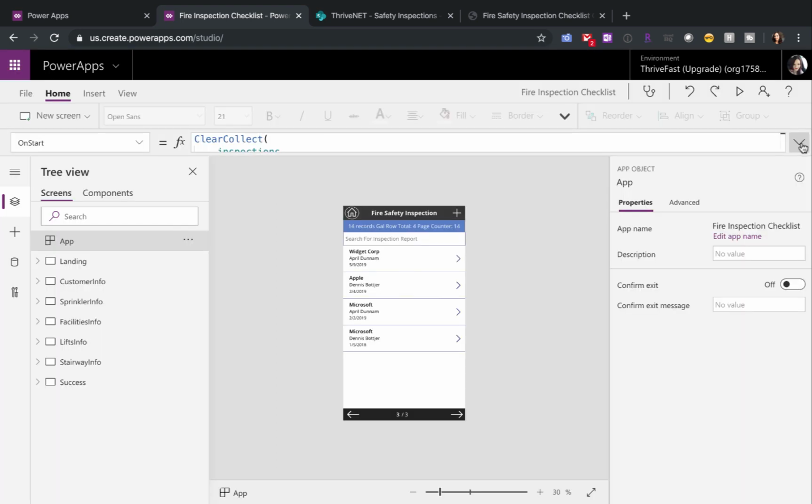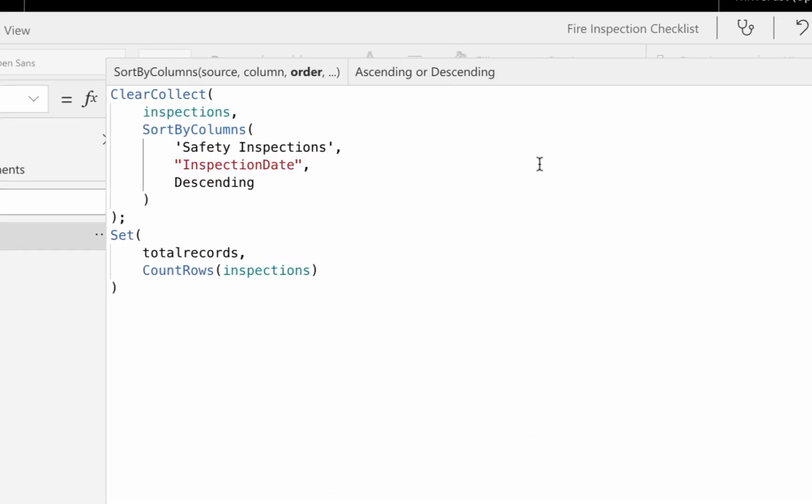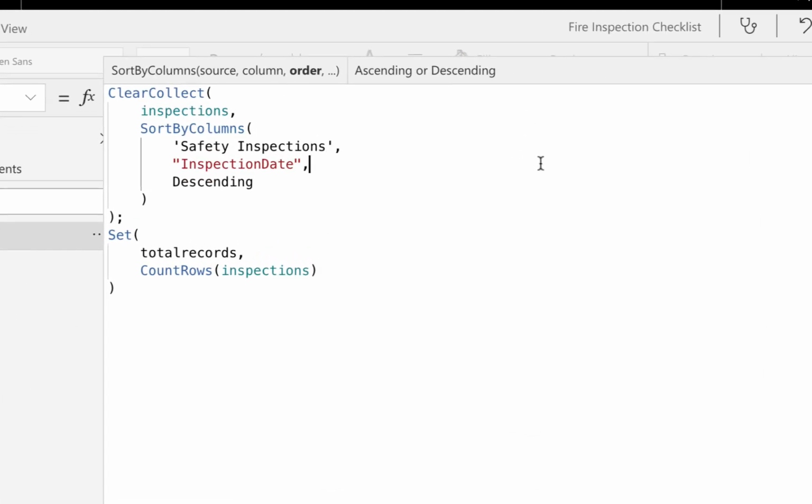The first thing that we need to do is get the records that we want to surface in the gallery. To do that, we're going to go to our app in the OnStart property. I'm going to take the data from our database, in this case a SharePoint list, and put that into a local collection. I'm using the ClearCollect formula for that, and I'm creating a collection called inspections. I'm doing some sorting ahead of time on my data source to sort by an inspection date field in descending order so that I get the most recent inspections first.